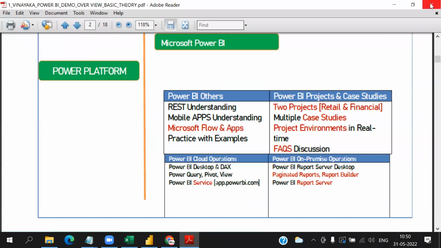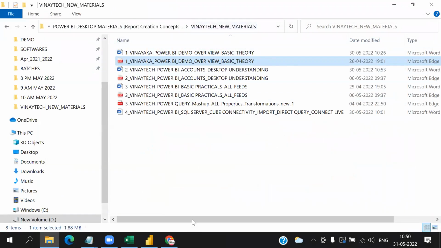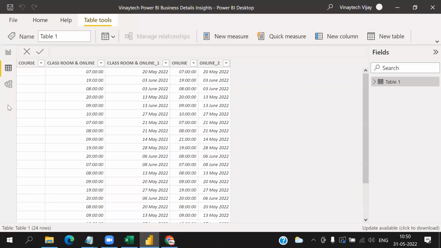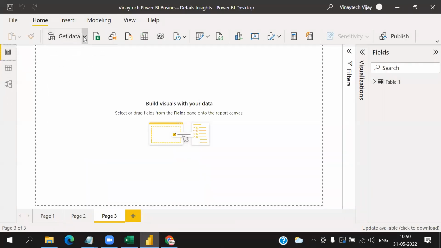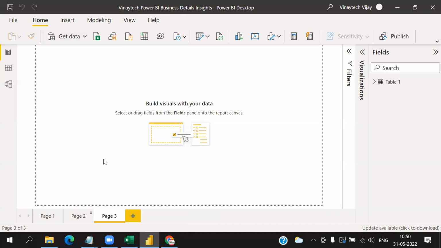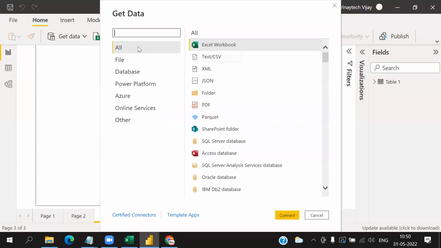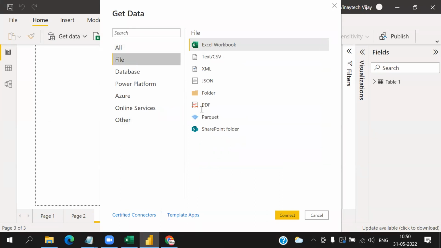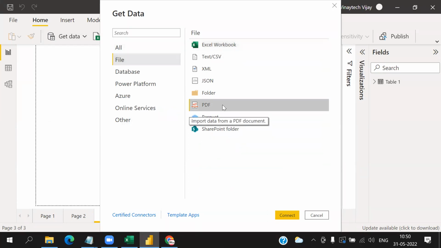Now we will read it. Shall we read it? Very simple. Go to this, get data. Do we have a PDF option here? No. So click more. Go to file. What is this? PDF file. Click connect.